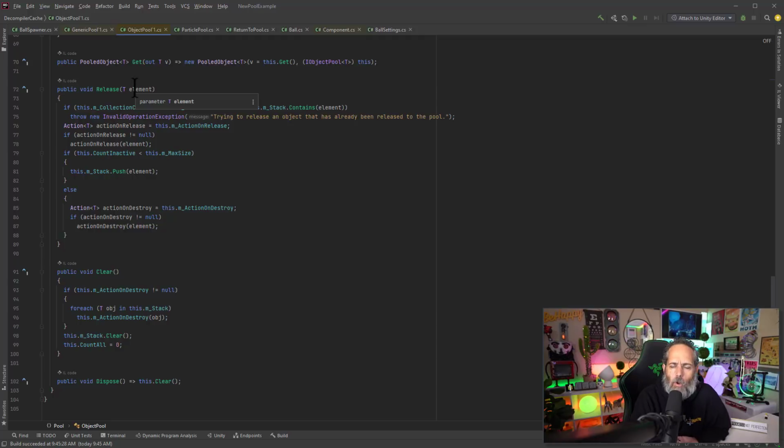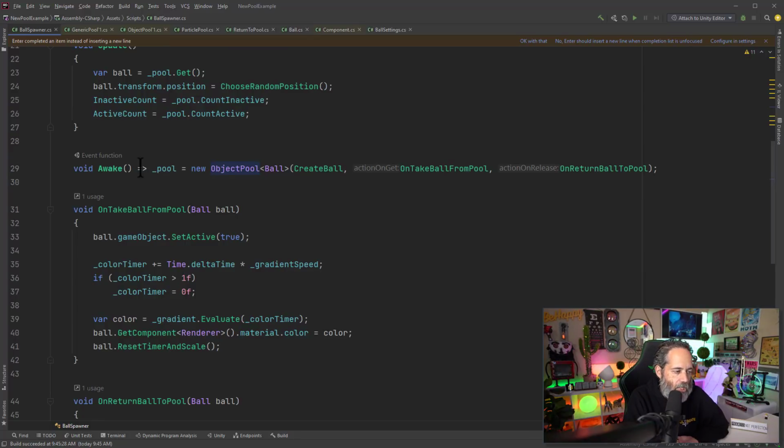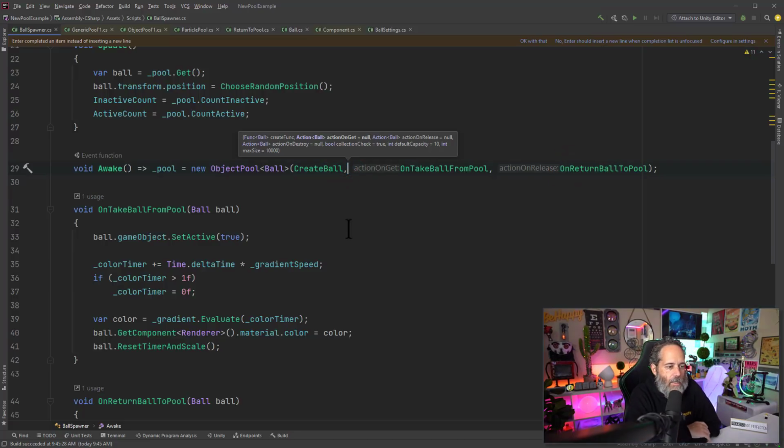The Release method returns an object to the pool. That's essentially a return to pool method. And then Clear just clears out all of the objects and destroys them, or calls their destroy action. So let's take a look at what I mean by a destroy action and the constructor for our object pool. So you see here on line 29 in our Awake method, we have an expression body method that just initializes the pool. It sets it to a new ObjectPool and then uses 3 of the parameters that we can use for the constructor. Let's just delete one of these commas, re-add it, and see if we can get the IntelliSense to pop up and tell us what these parameters are.